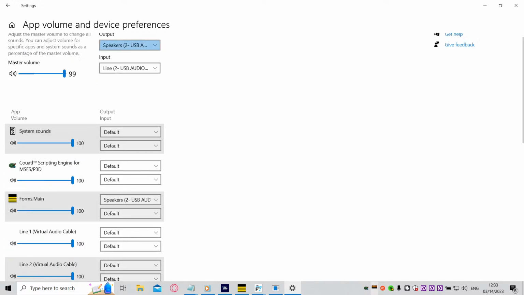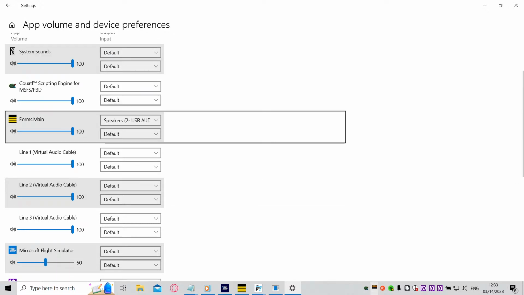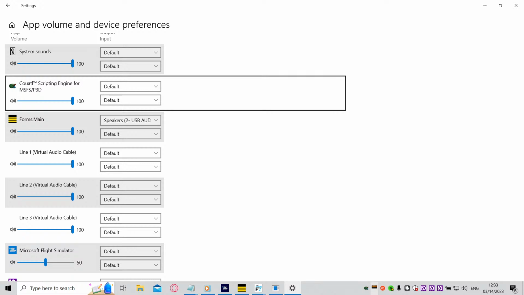app button. Microsoft Flight input combo output combo box speakers left parent. 2 list the audio. Adjust the master output volume slider. New master volume button. Home button. New master. Adjust the output combo input combo box. List Microsoft Flight Simulator 7 of. Line 3 left parent. Virtual line 2 left parent. Line 1 left parent. Forms main 3 of 13. Count trademark scripting engine for MSFS/B3D2 of 13. See, there's the scripting engine for System sounds 1 of 13. Count trademark scripting engine for MSFS/B3D2 of 13.